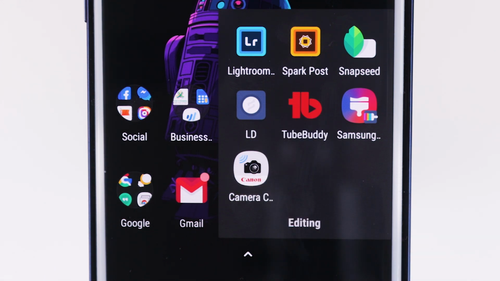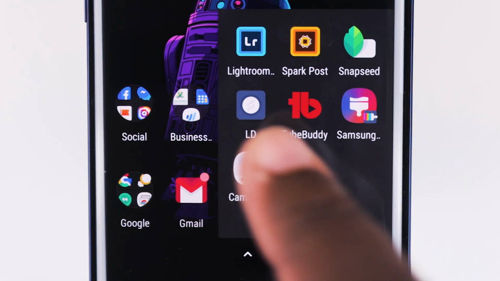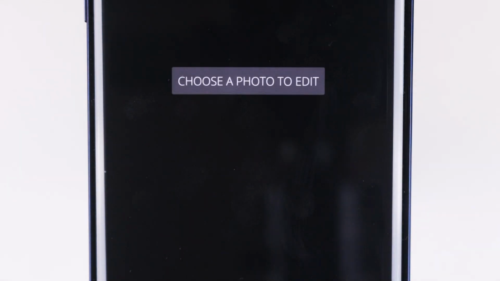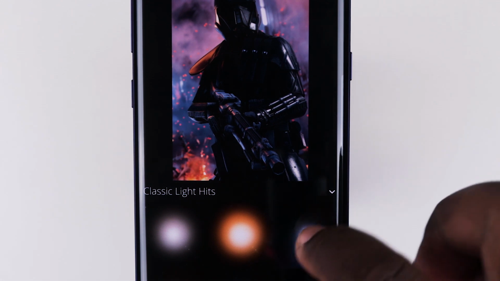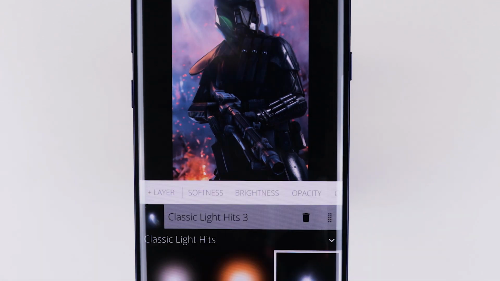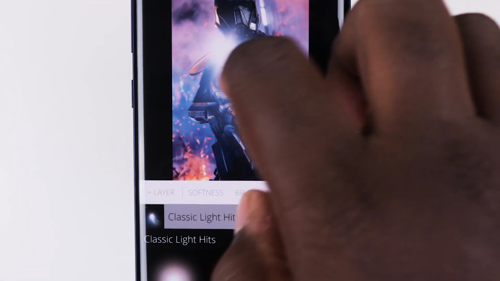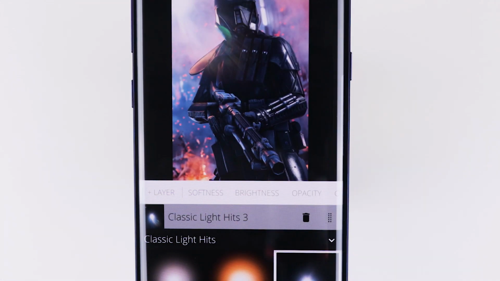I do have Adobe Lightroom Mobile. I'm also using Snapseed, Spark Post, and this app right here, Lens Distortion. What this app essentially does is add a little more dynamic to your photos. So as we see in picking out this photo here, as I choose this photo, I can take this nice little flare and we can move it around anywhere in the photo. It makes your photos look a little more dynamic.